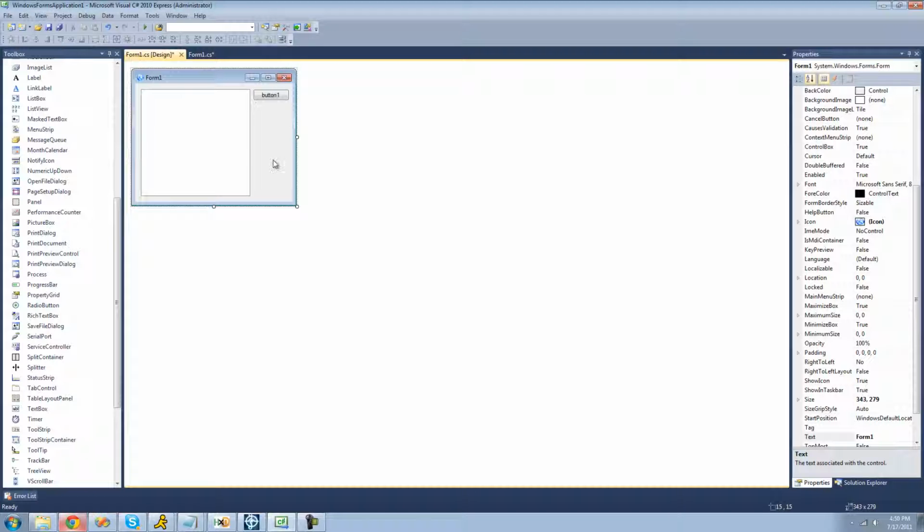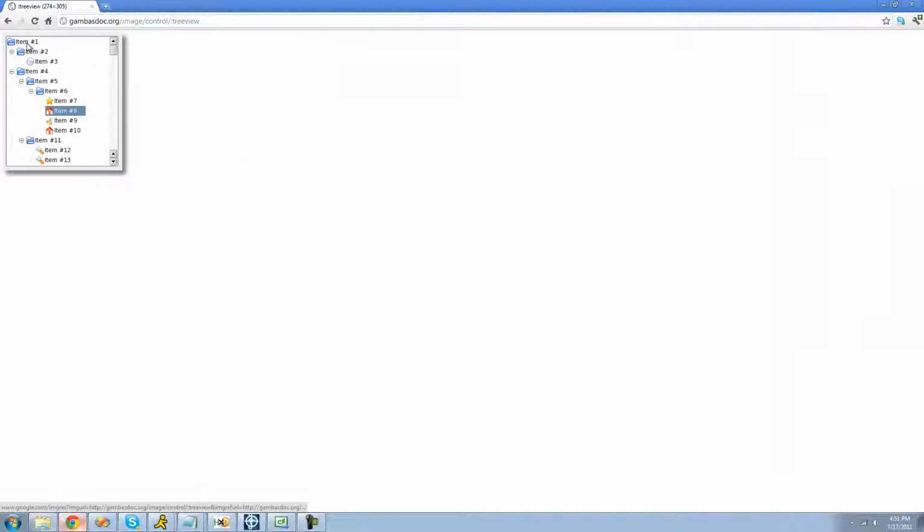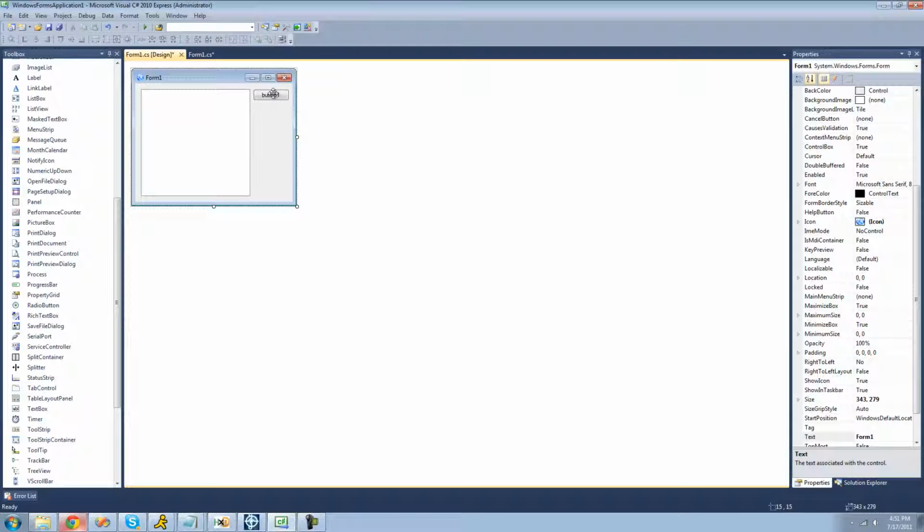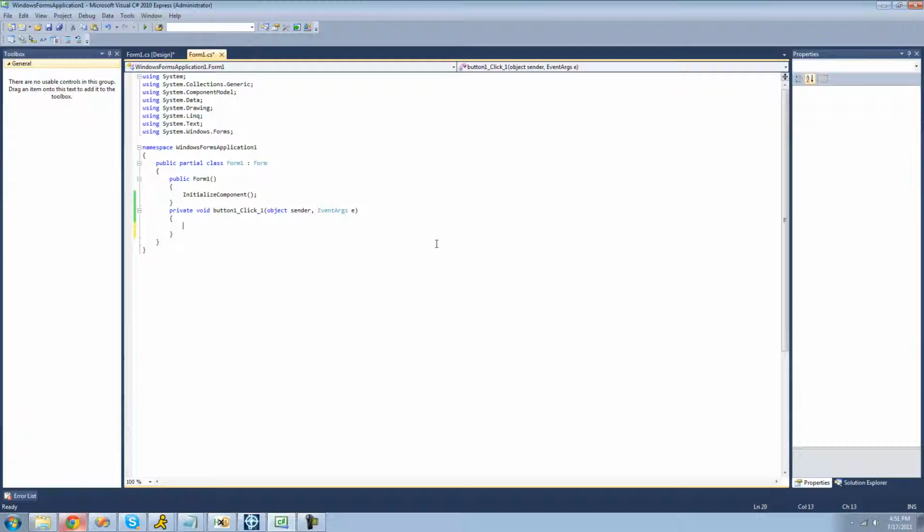So the first thing that we're going to look into is adding nodes. That's what they're actually called. Those things right there, that's a node. In order to add one of those, we're first just going to double click on button 1. So we're just going to type the name of our tree view. I called mine just TreeView1. That's just the default name for it. Dot, and then you want to use the Nodes property, and then you're going to want to use the Add method to add a node.